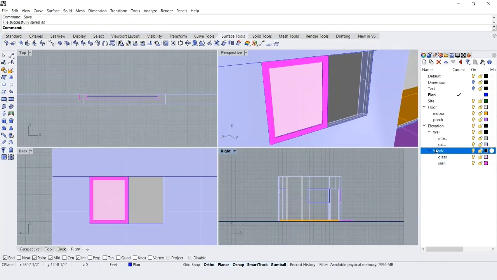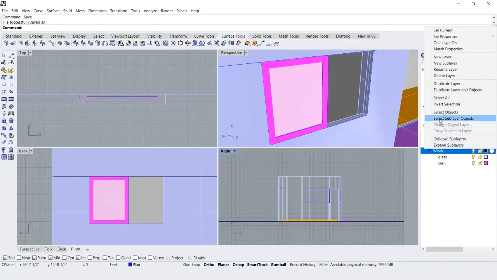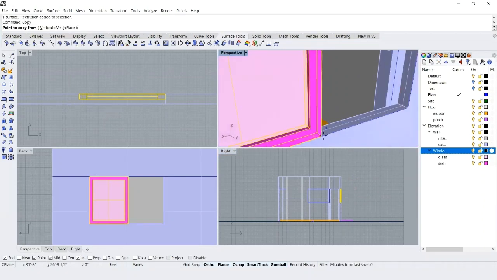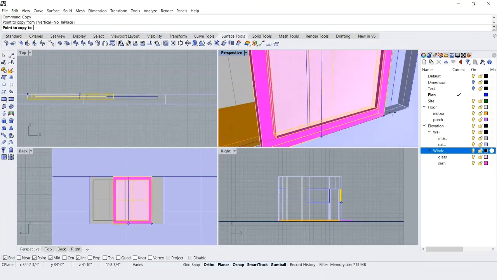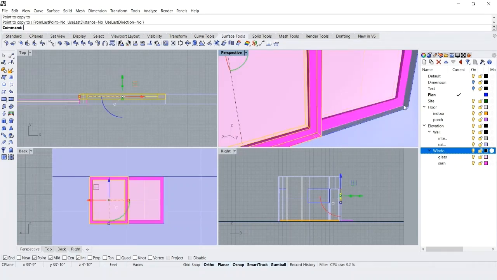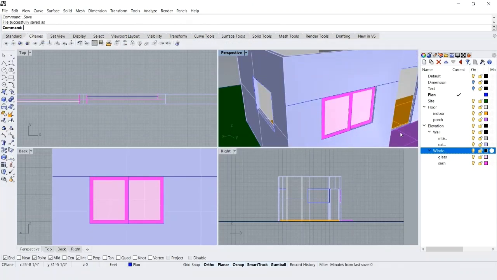Right-click on the window layer. Select sublayer object. Tap copy in the command box. Enter. Come here to click on this point and int. And go to the midpoint. Click. Enter. Now we get the window.